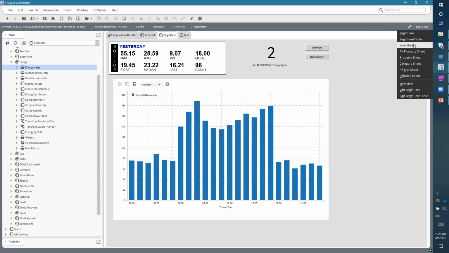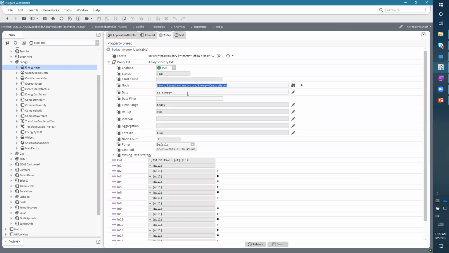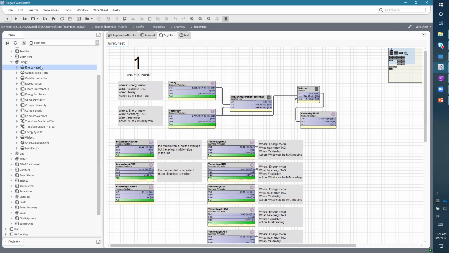And it's as simple as saying where to look, what to look for, how much, and what you want to do with it. Okay? So that is some basics with algorithms or with analytics using these analytic proxy points. So let's take a look at an analytic that's out of the palette.